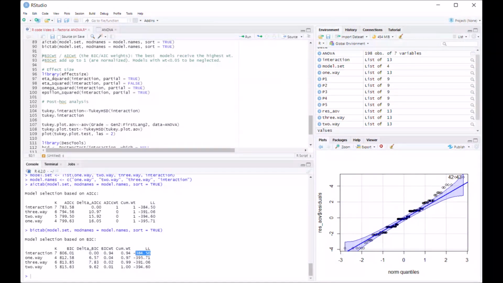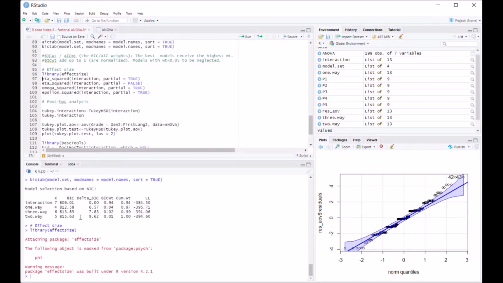So let's do that. First of all, we have to call the library effectsize. So let me do that. Okay, so the library has been called. It's a warning message, not a big deal. I can generate eta squared first. So partial true. So this will give me partial eta squared. If you don't want the partial version of eta squared, you can just change this into false.